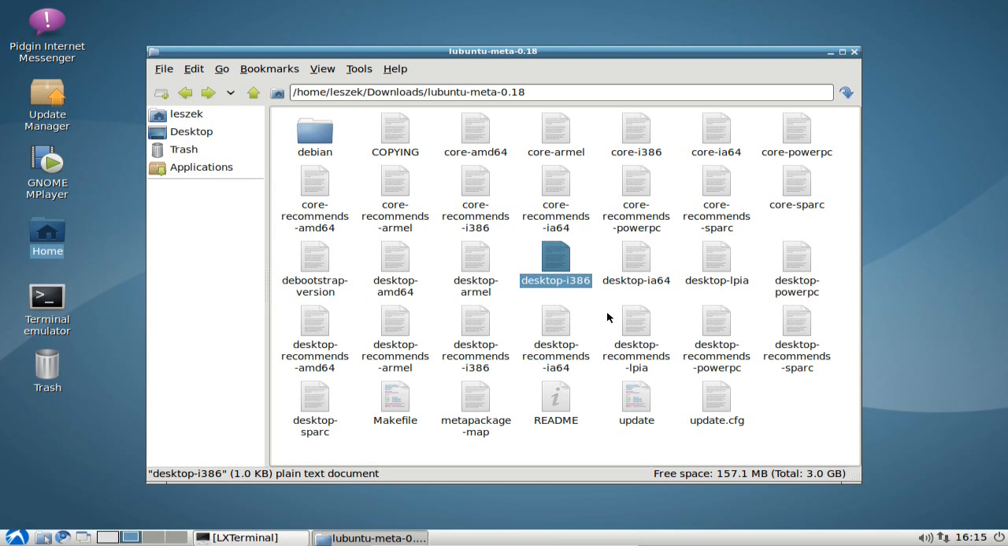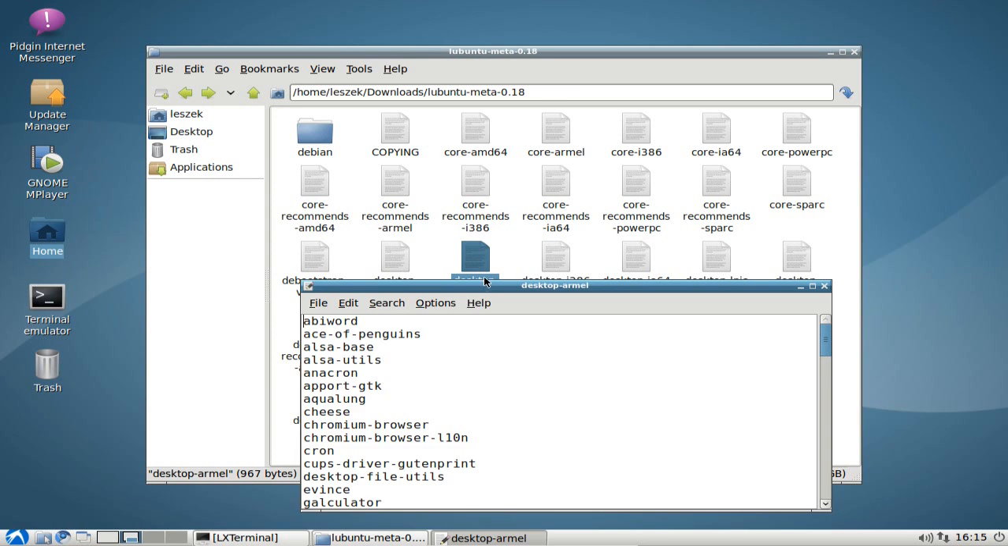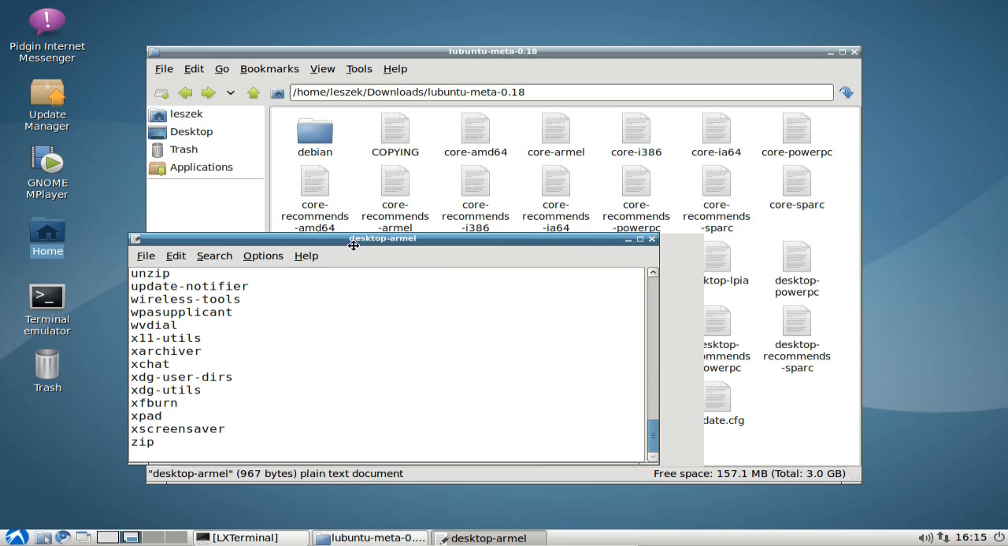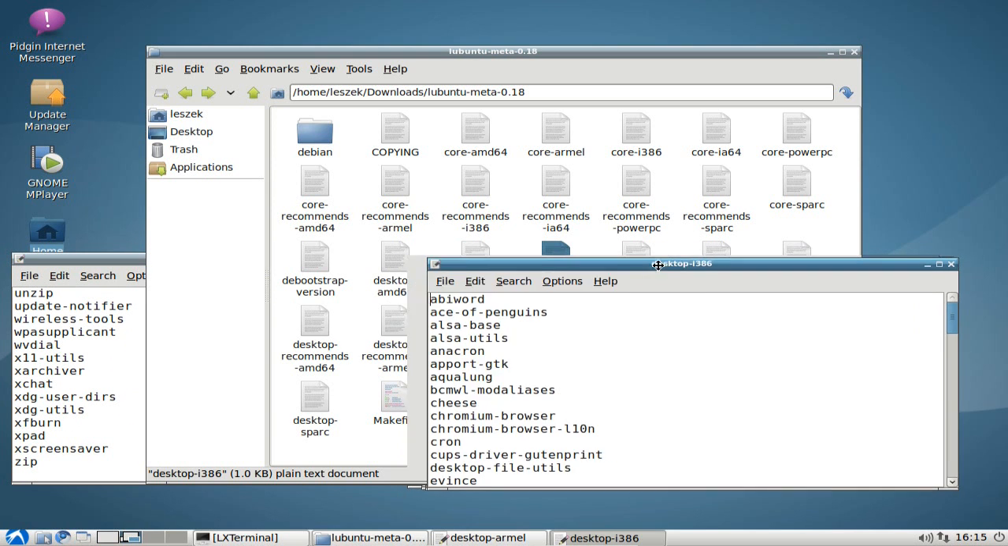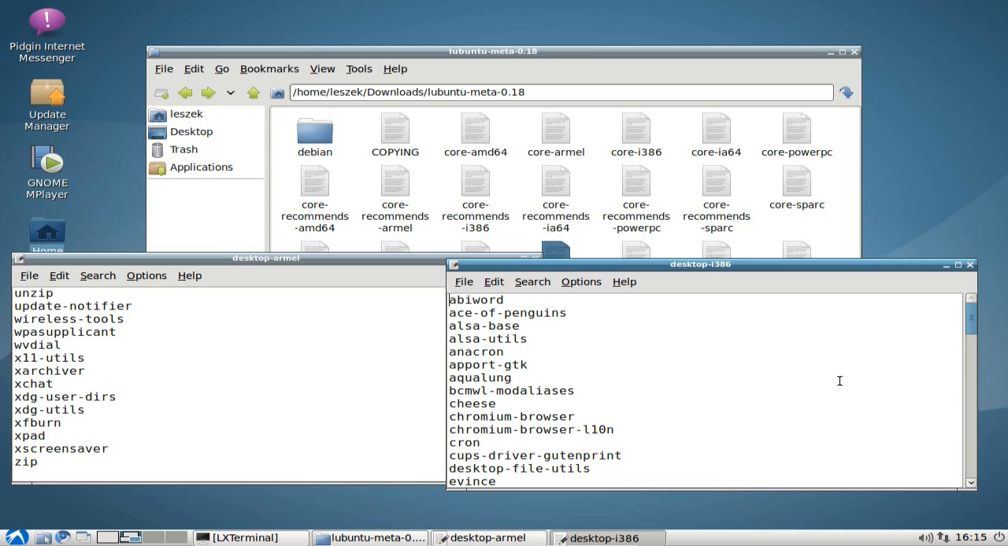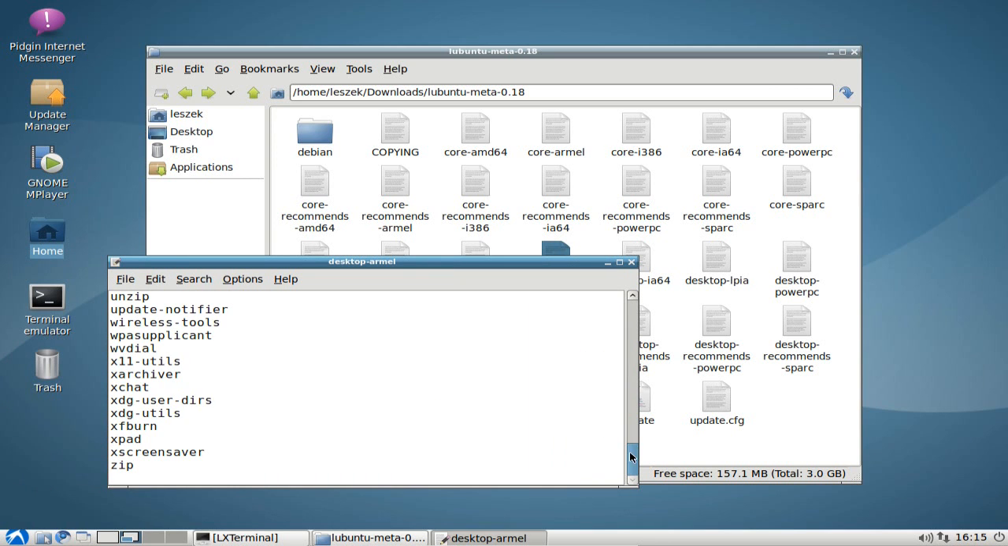But you can see that there are lots and lots of other architectures, like the ARM architecture for ARM CPUs. So if you have an ARM CPU or something like this and you want to install Lubuntu-Desktop, it will use this file basically. And as you can see here, it's not as long as the i386 one. The i386 is a little bit longer and has more applications in there, and the ARM has a few less applications, because not all applications that are available for the i386 platform are also available for the ARM platform.